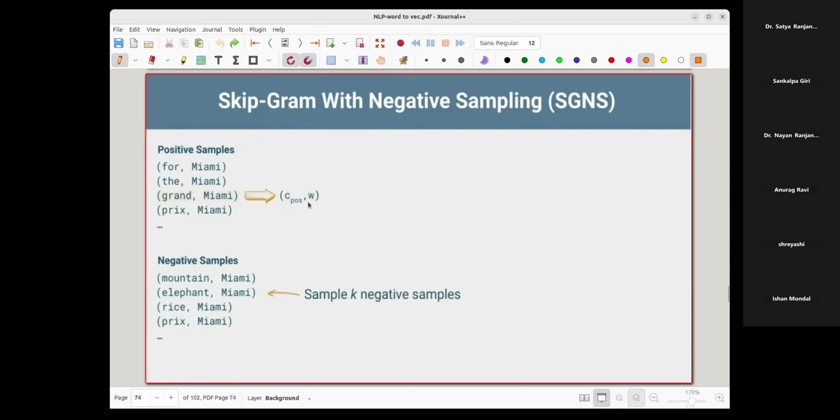Similarly, you sample k negative samples. Means once you got one positive sample, for one positive sample, select k number of negative samples. K is a hyperparameter, you can choose. Let's say 3. So for this case, let's say 3. So similarly, as it is a negative sample, you select Mountain, then multiply with the context matrix, it will give you C negative 1, and Miami is my target, and you multiply with the W, so it will give you some W.